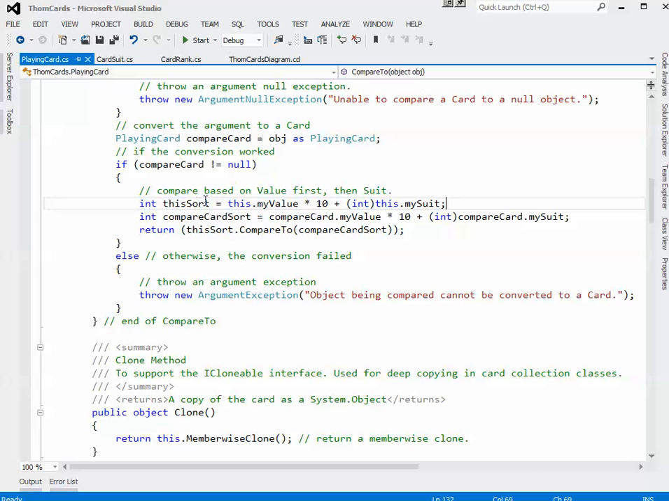So I create two integers, this sort and my compare card sort, and I determine what they are, basically using the same formula. And I call the CompareTo method for the integer, and that's what it actually returns. The CompareTo method by default will return either -1, 0, or 1, and it's related to the sort value. Which one should come first in a sort? So that's what that's doing.